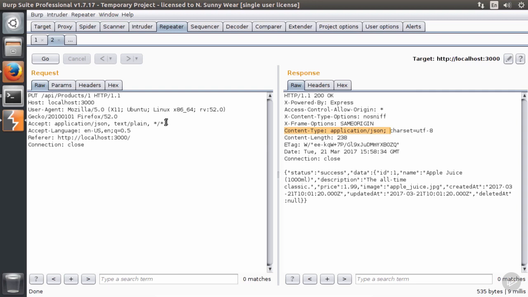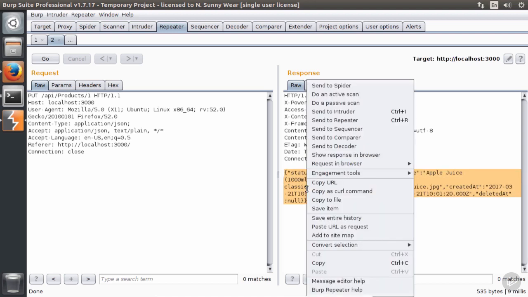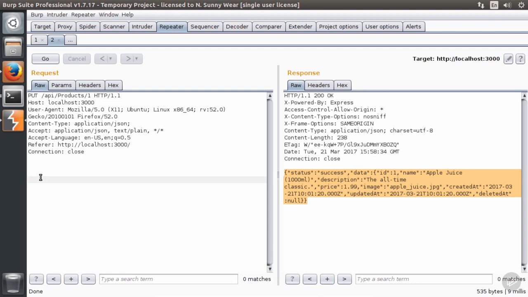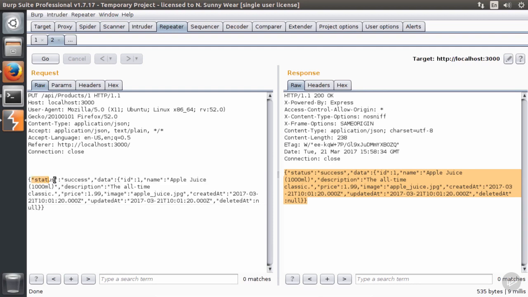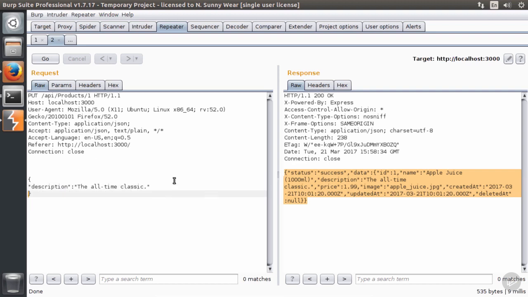So copy that and place it anywhere on this side. Now for the body, we want to change, let's say, the description. We actually want to place a cross-site scripting vulnerability in there. Now what I would do is I would copy this, paste it over here, and get rid of all of the other variables that I'm not interested in. Now what I want to do is I want to replace this string with my payload.